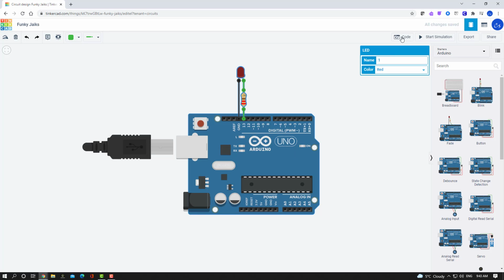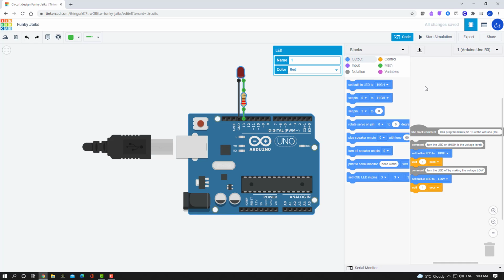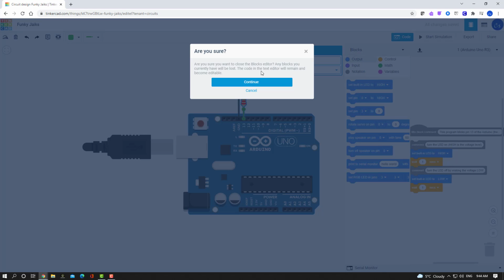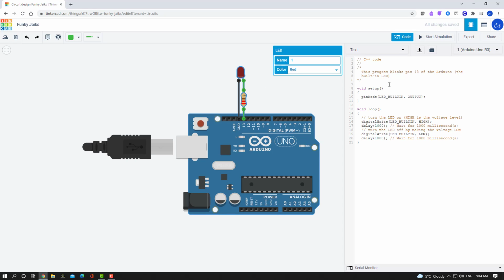Up here on the top right we can see a code button, and if I click on it, it brings me into a block-based coding environment, something that we have used in the past, and we are going to start looking at a written language. So we're going to switch from blocks to text, and it's going to make sure that we want to do this, and we're going to go ahead and hit continue, and we're going to be greeted with this screen right here on the right hand side, which is a text-based editor.